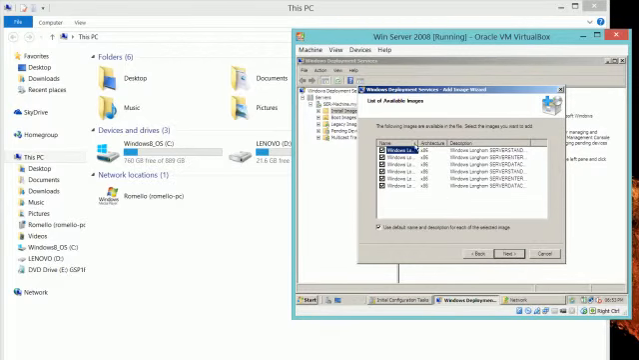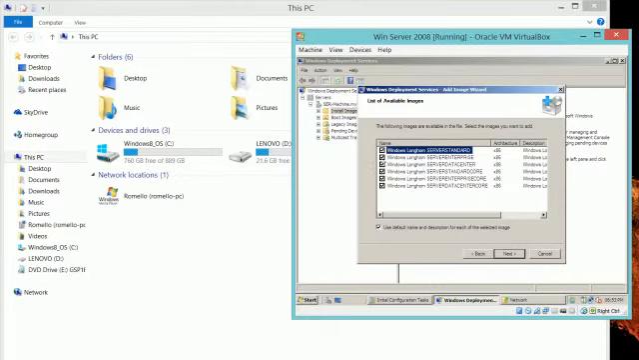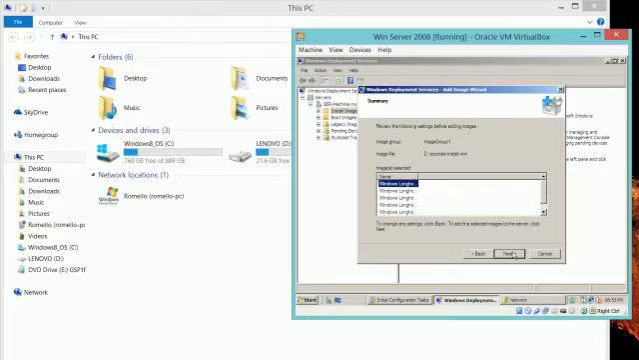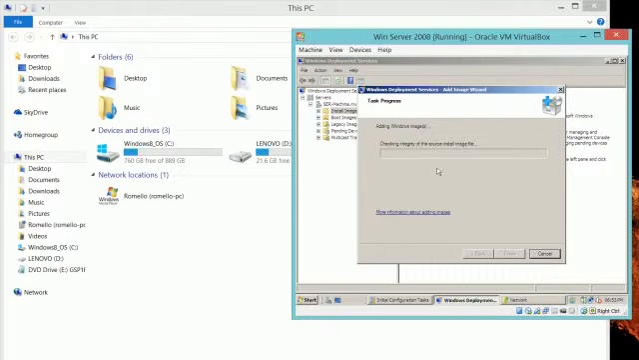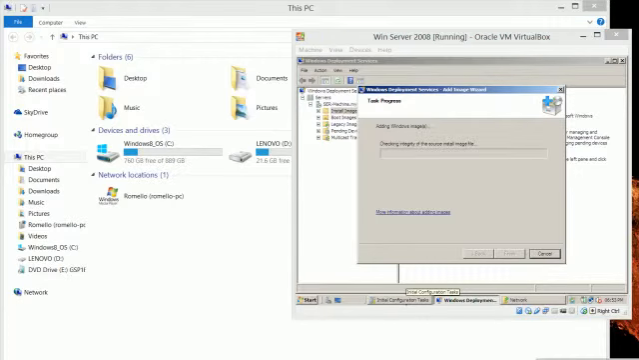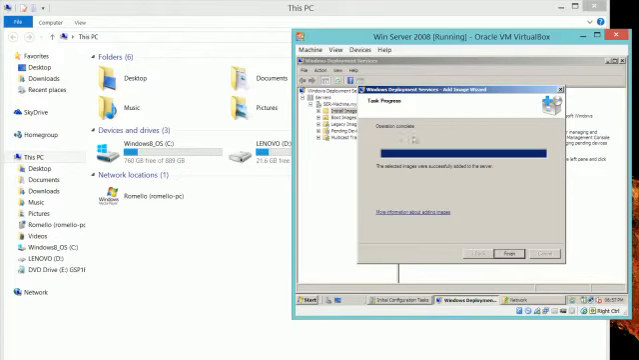and you see that you have different versions. I think I'll leave them all. Click next, and then you click next again, and then you'd see here adding the images. So it will take a little while. The selected images were successfully added to the server, and you click finish.